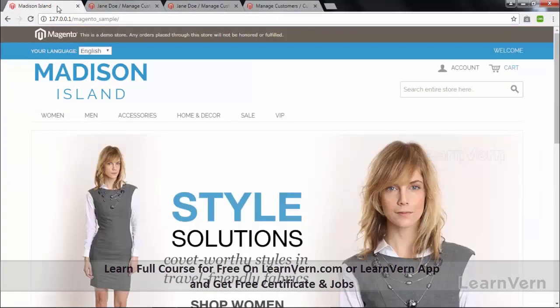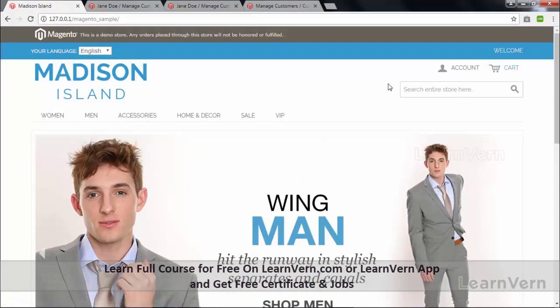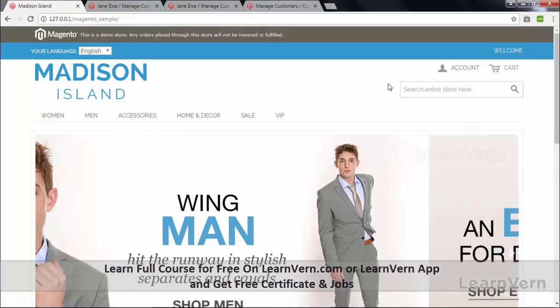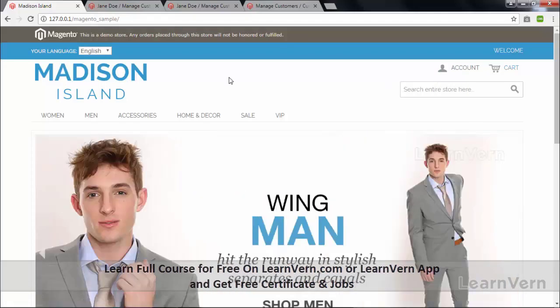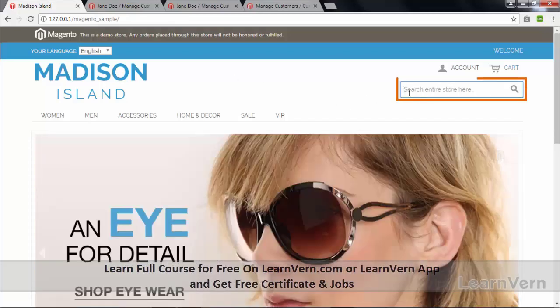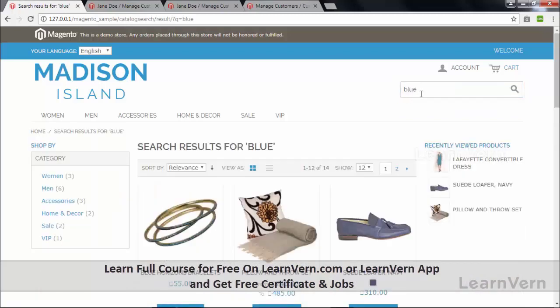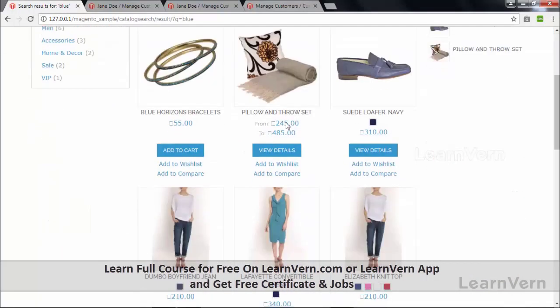So if you go to Magento's front end, you will notice that all the common e-commerce websites have a search available on the header or on the home page somewhere. Let's use this search function. So let us search for a word blue. Now we have searched for the word blue and there are a number of products listed.